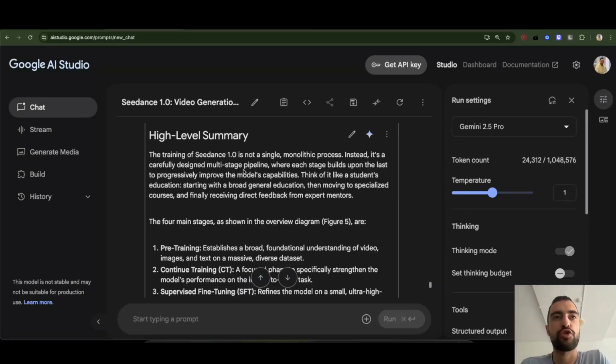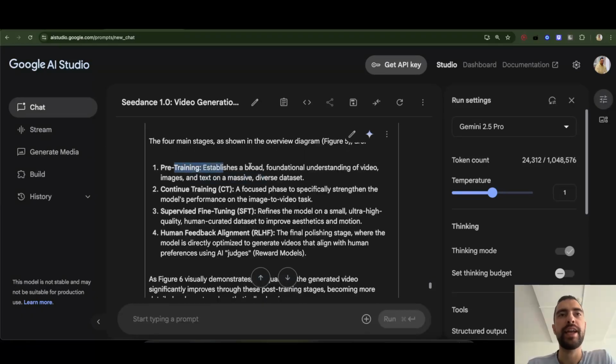Let's check the model training. So it's a multi-stage pipeline. Pre-training establishes a broad foundational understanding of video, images, and text on a massive diverse dataset. Continued training, a focused phase to specifically strengthen the model's performance on image to video tasks. Supervised fine-tuning refines the model on a small, ultra-high quality, human-curated dataset to improve aesthetics and motion.